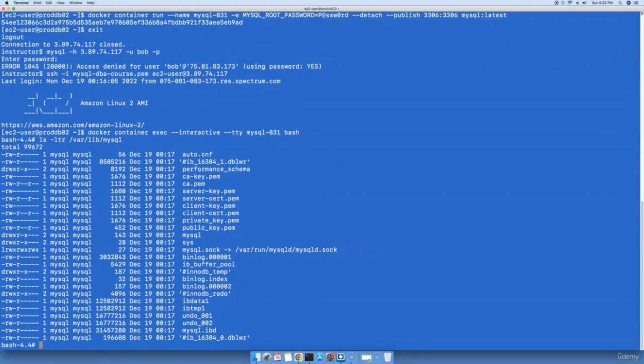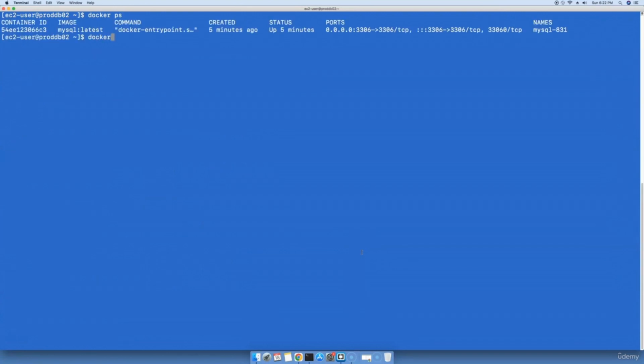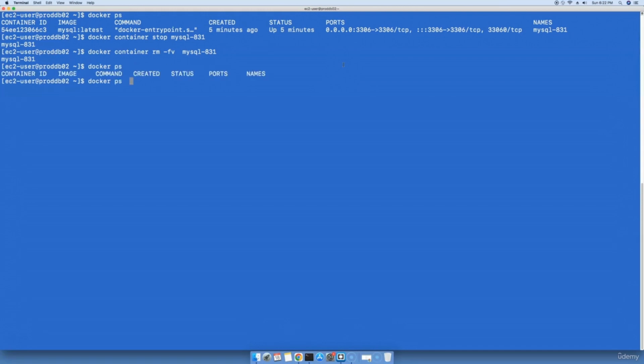So let's pick up from where we left off a second ago. Let me get out of this container and destroy it, and then we will see how we can attach a local volume, like we attached the port. So docker container stop mysql831. Okay, go ahead and remove it, rm -fv. It is gone, right? It should be gone.